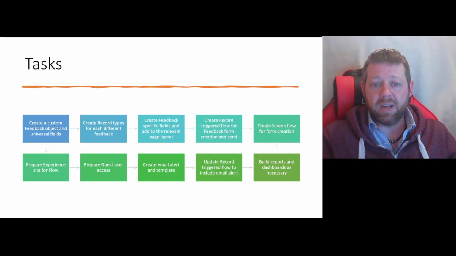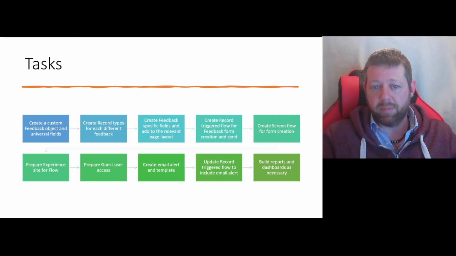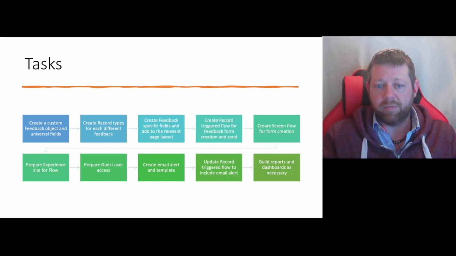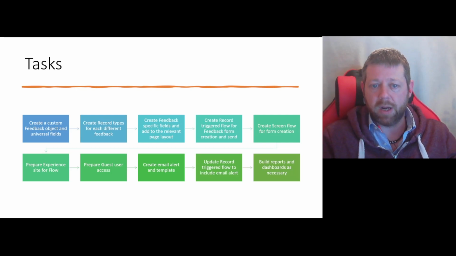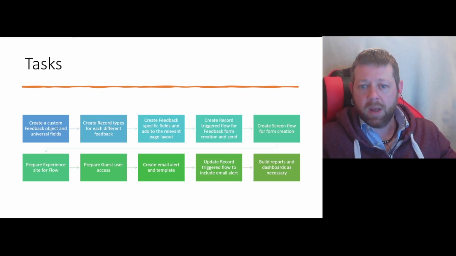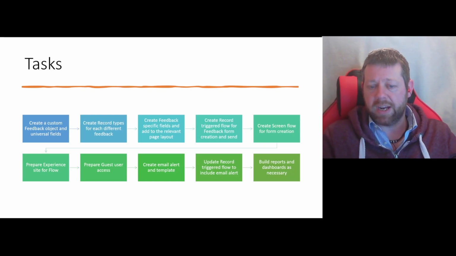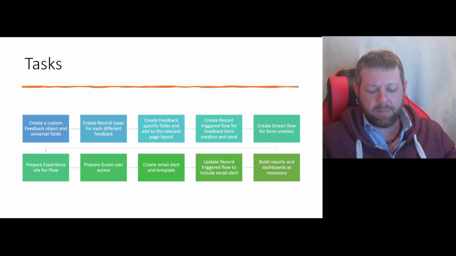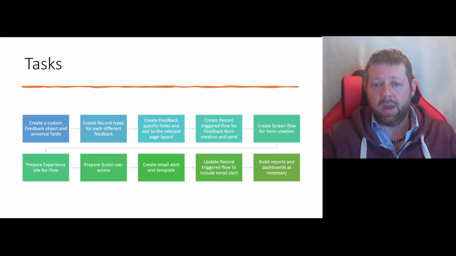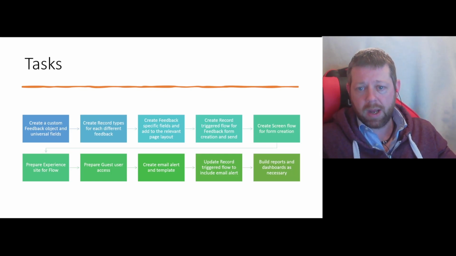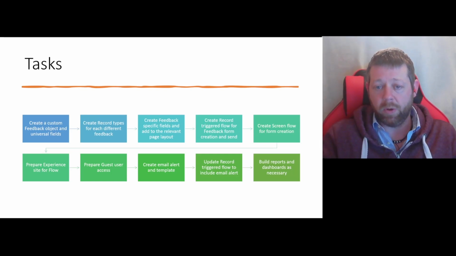Then we're going to create our feedback specific fields and add them to the relevant page layout, so we get a different feedback form for each person, and also internally when you're looking, you have the right questions without having to scroll through. We're going to create firstly a record triggered flow for the feedback form creation and send. It's going to have a scheduled path, and we're going to create it at a certain point and then send it at a certain point to the customer. And then after that, we're going to create our screen flow, and the screen flow is what the customer will fill in.